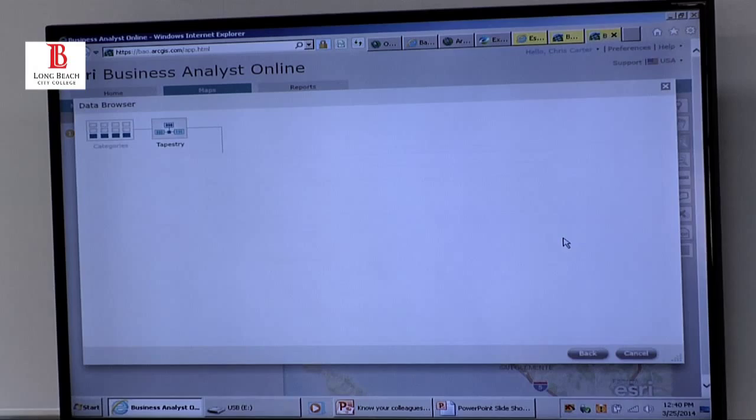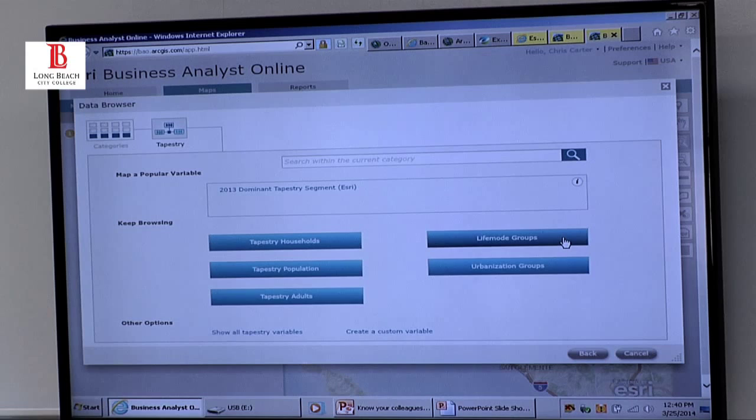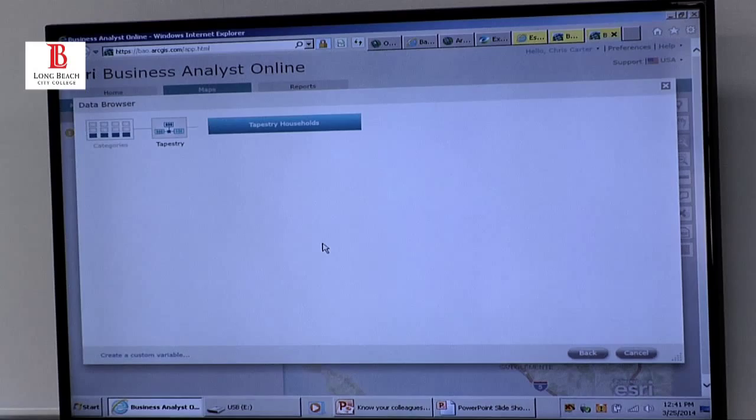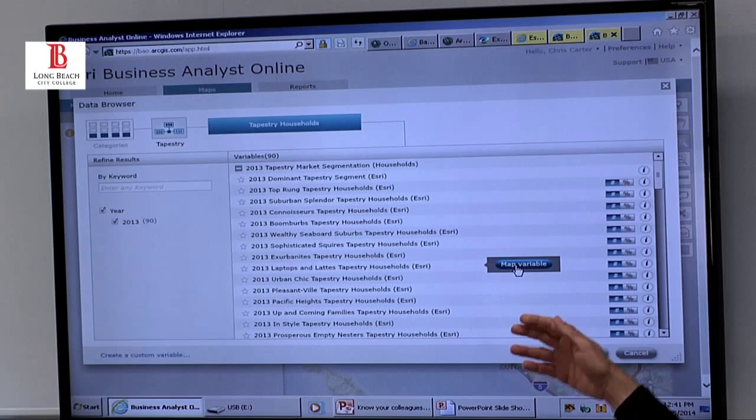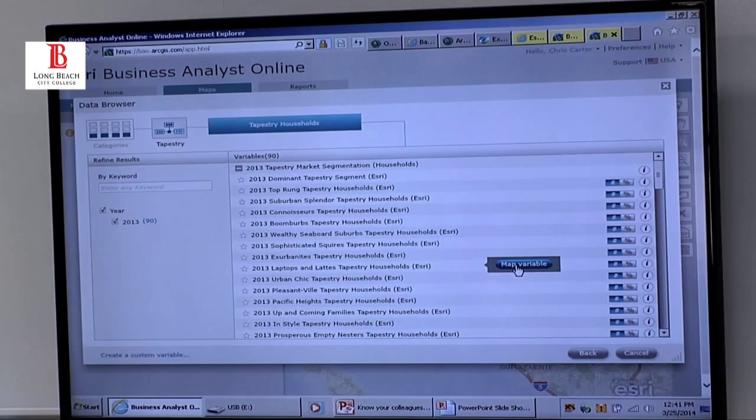Basically, they take, how do you describe it? They take neighborhoods that have similar characteristics, a whole bunch of variables that are clustered together, and they give them funny names. So let's go by households, and we'll look for the neighborhood that is called Laptops and Lattes. They take a whole bunch of different consumption and demographic things, and they use statistical techniques to find the ones that are very similar.